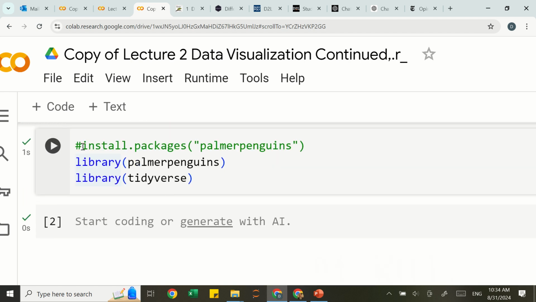Again, if I need to install this package, I just remove the hash sign. That's to create a comment. But since I already ran it once, I'm okay. So I can just add the hash sign to make it a comment. All right. So now we have penguins.